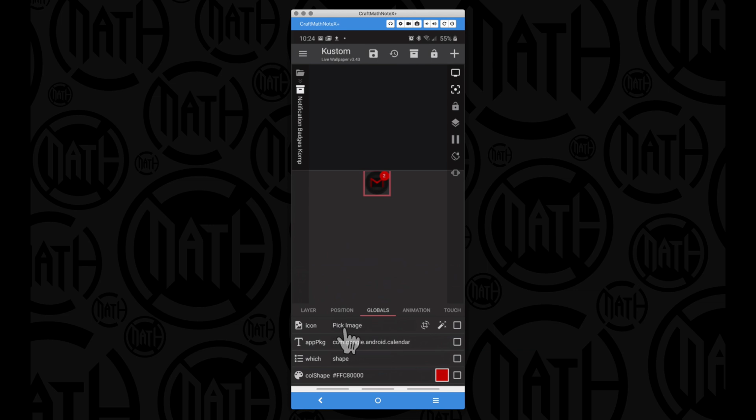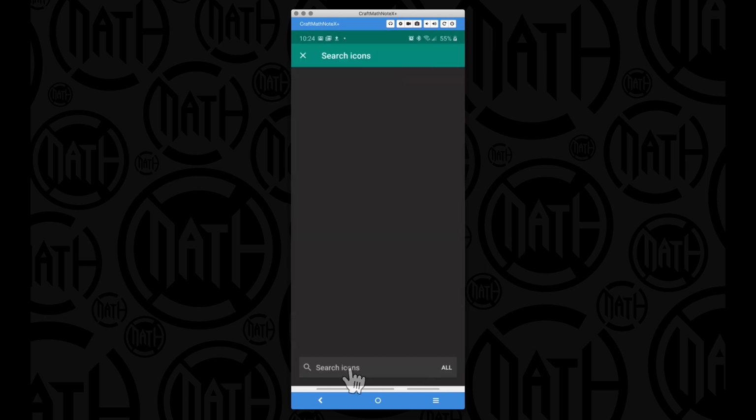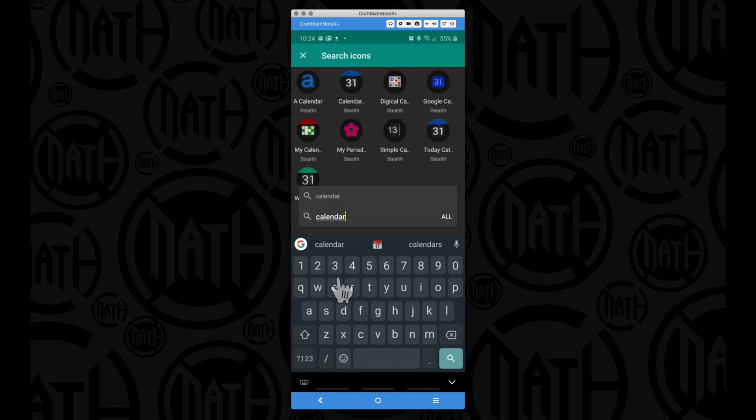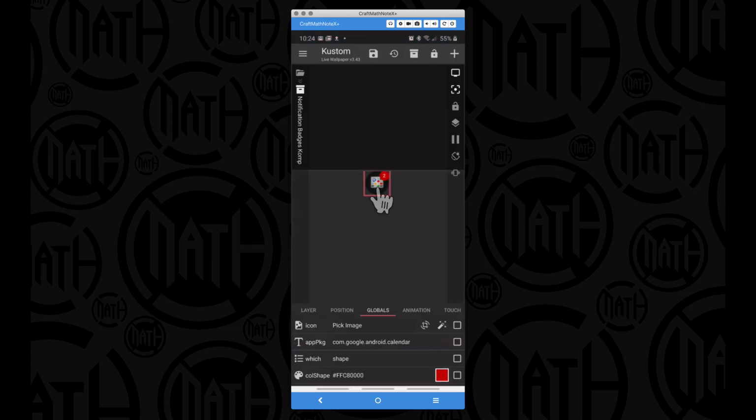Let's go ahead and change the icon image. Now I use the app Iconzy. This works very well with KLWP. Just going to search for calendar and I'm going to pick a random calendar image from Iconzy. So our icon has changed.